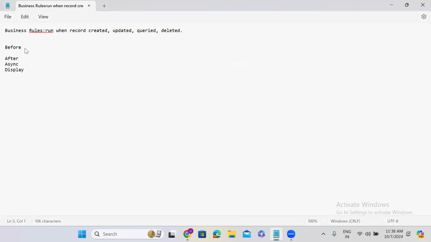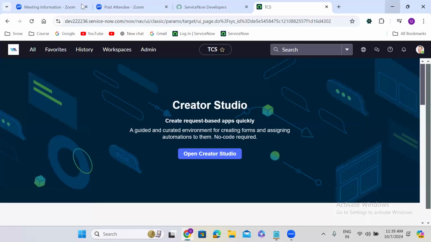A before business rule runs after form submission, after data submission, and before the data gets stored into the database. We have already discussed the before business rule. In today's session, we are going to discuss the after business rule and the async business rule, guys. The after business rule and async business rule will run only when the data is successfully stored into the database. Let me take you to the whiteboard.